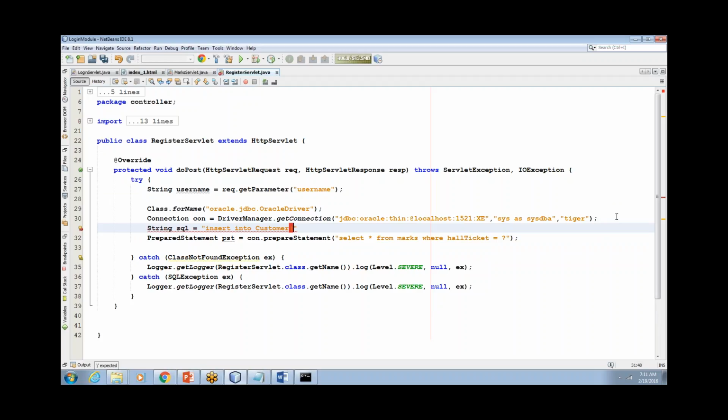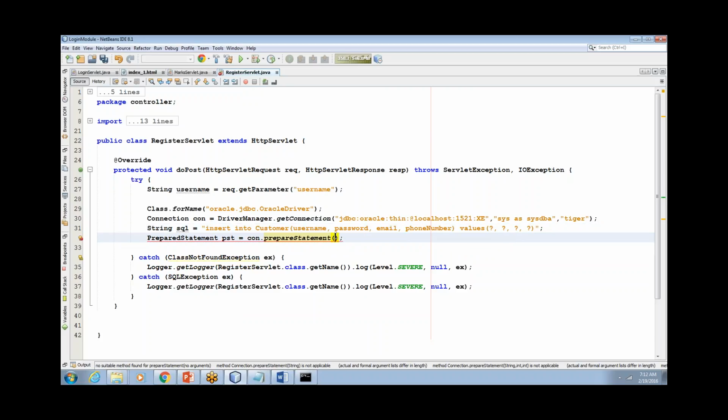So what all you have got is username, password, and then email, and the other is what? Phone number. Email, comma, phone. So these are the four parameters, values, question mark, question mark, question mark, and then the fourth question mark. So this is what you have. This you will be passing to this SQL. Either you can type it directly or you can do it this way, your choice.